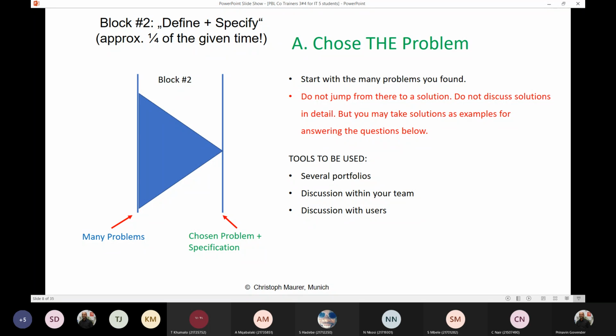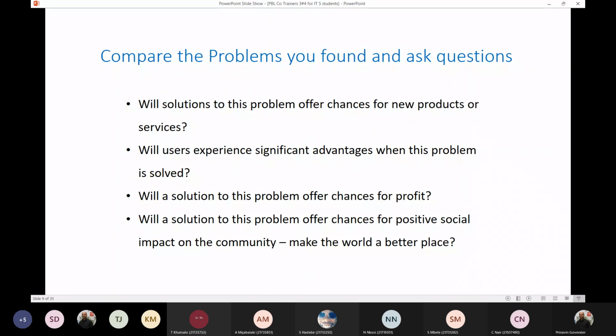Now, you should have been discussing with your team members and with other users what and how you want to develop and design it. Some of the problems you found and the questions you need to ask are: will the solution to this problem offer chances for new products or new services? In our case, the app that I'd like you to develop and design will probably offer you a chance for a new product.